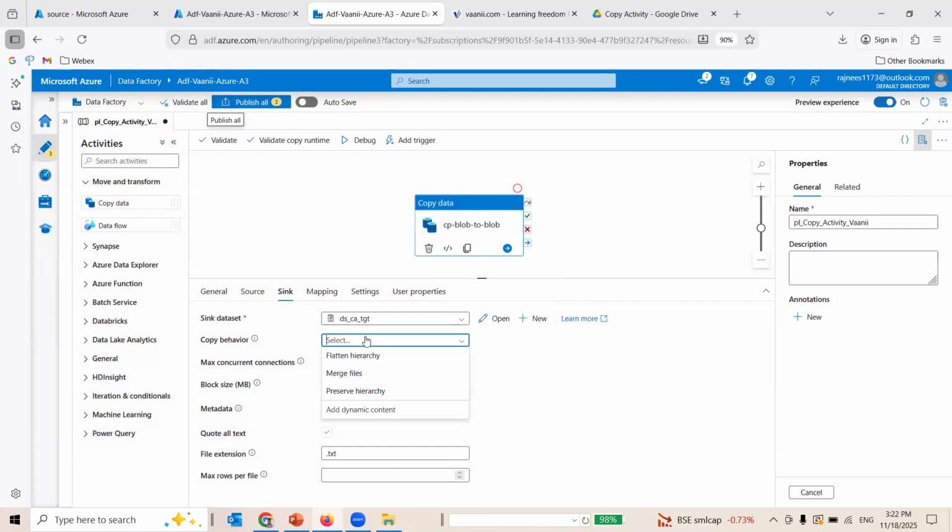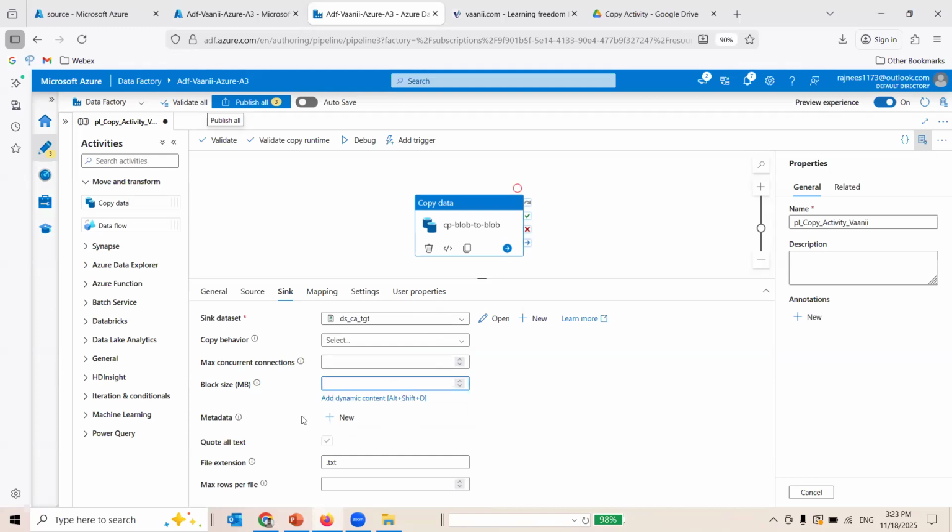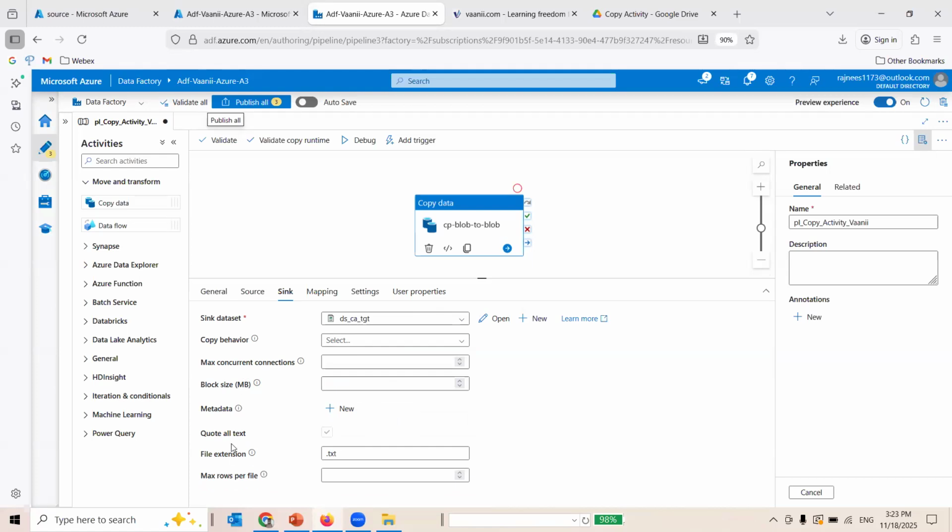Copy behavior. Okay, if you have multiple files and you want to merge them, you can. And follow this pattern and preserve hierarchy. And if you want to add any dynamic content, we can achieve these things here. And the maximum concurrent connections, we do not require that, and what type of files we want. Okay, so you can put the file, but it is not necessary to put the file size. And that is metadata. These are properties you don't need to touch.